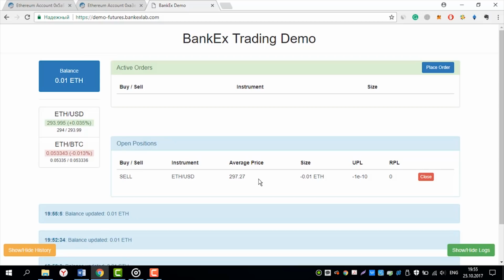We see the size of the position. The minus sign means the position is open for sale. We will be hedging the risk of the decreasing value of Ether against the dollar. This unrealized profit loss is a profit that the user will receive when the position closes. The realized profit loss is a realized profit on an already closed position. The exact amount of money will be added to our demo user account.